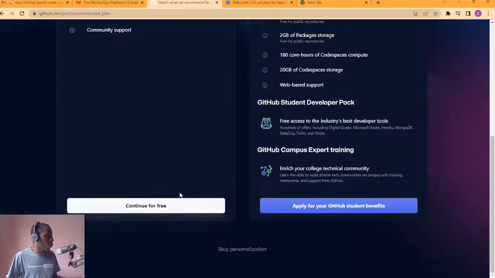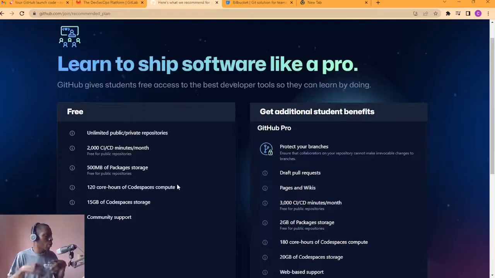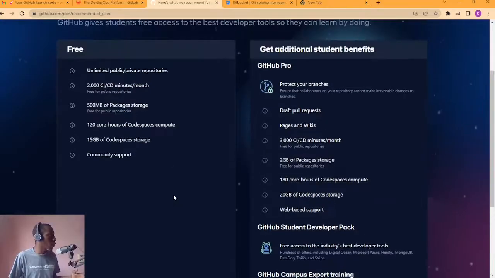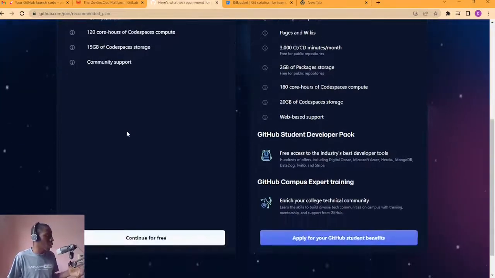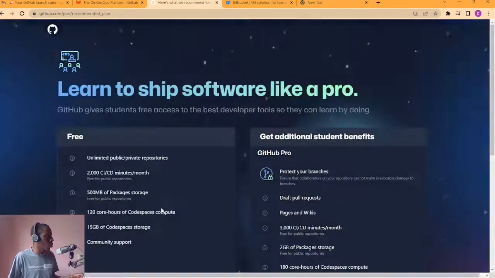So we're going to go with the free plan, because for the purposes of this series and almost everything that you are going to be doing, you can equally do it on the free version. Unlimited public and private repositories, 2000 CI/CD minutes, 500 megabytes of package storage. Yeah, I mean, we could do it with the free plan. So continue for free.